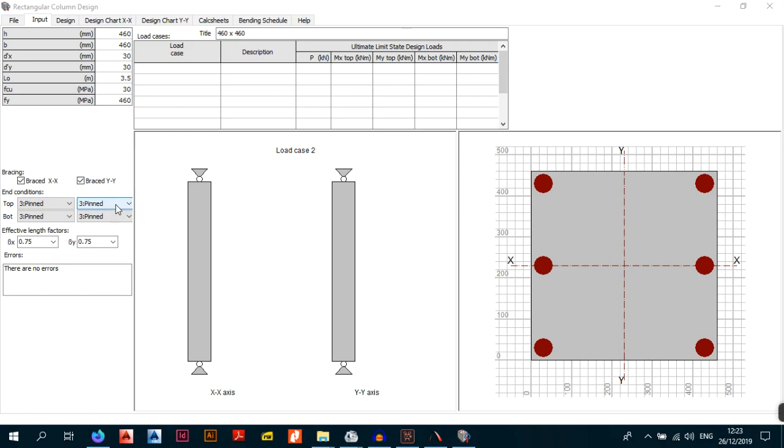Now, let's start. The first thing you want to do is define your load cases. For today we have three load cases, but only one scenario, where we have axial loading only. So the first thing you want to do is come up to the load case and put 1, then the description. I'm just going to say this is 1.4 DL plus 1.6 LL, and let's just put 1.4 and 1.6.